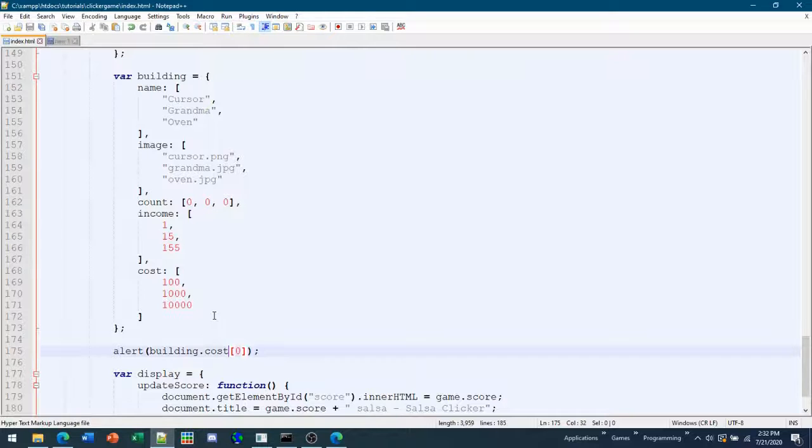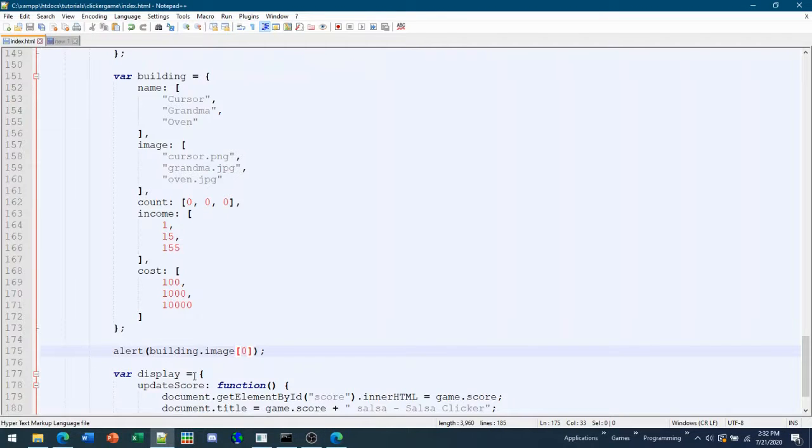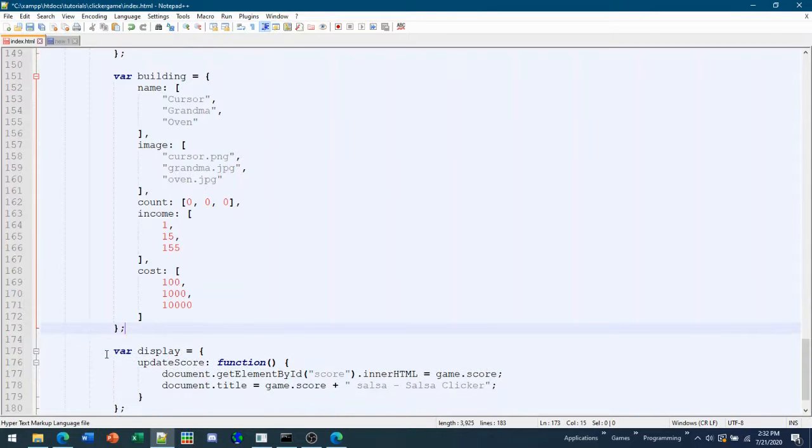And let's say I wanted to get the cursor image, it'll show me the cursor image. So what I'm trying to get at is you don't have to change the number, you just have to change what you're getting to whatever you want. So the number will stay the same, but the name, image, count, income and cost won't.